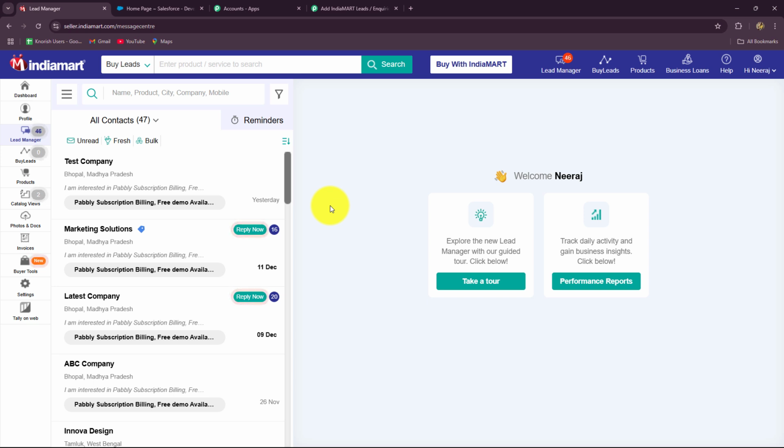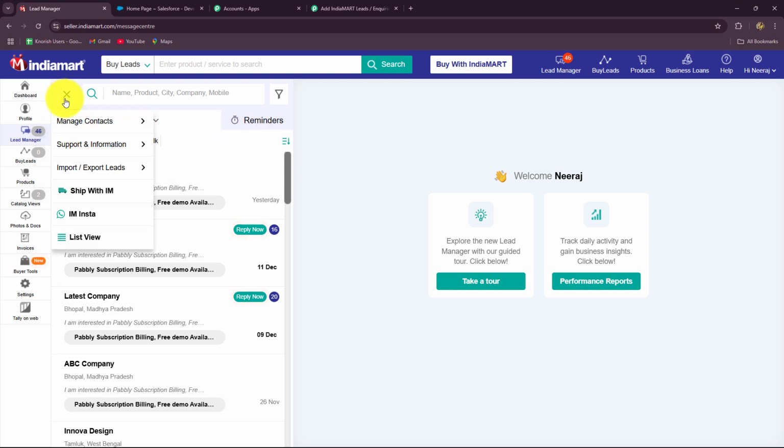After coming over here and after login, from the left side, you will see the option of Lead Manager. And after coming on Lead Manager, here we can see the option of 3 lines, that is menu. So we have to select that. After coming on menu section, here we have multiple options. We have to select import export leads, and under that we have to select push API.